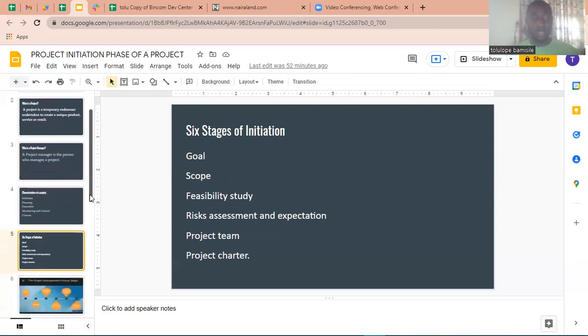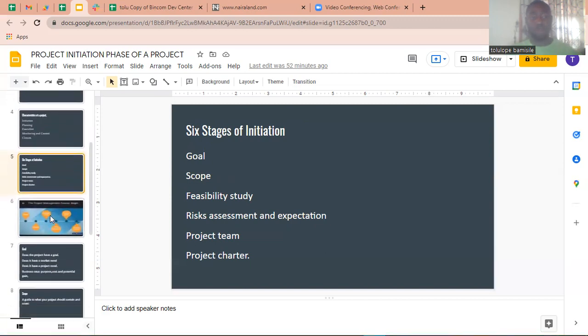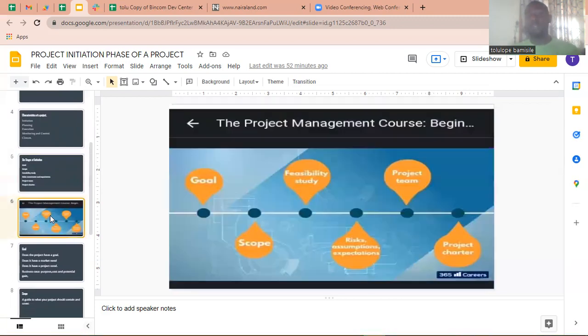These are the stages of the initiation phase: first the goal, then the scope, then the feasibility study, then the risks, assumptions and expectations, then the project team and the project charter. It's not like you have to follow this order, but all of these have to be done before the project is initiated. So let's talk about the goal.